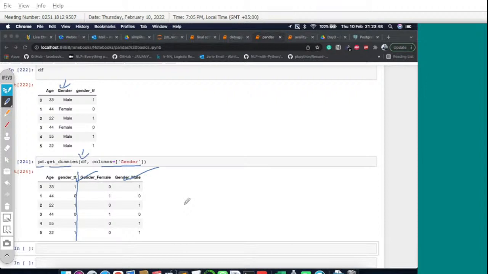Okay, now the big question here is, when should we use label encoder? When should we use get_dummies? The answer to this is, again, not a very hard and fast rule to follow, but this is something good to follow. When the category is ordinal, meaning there is some order in the category, like high, low, medium, small, large, we go with the label encoder, right?